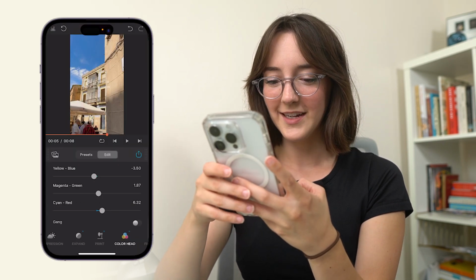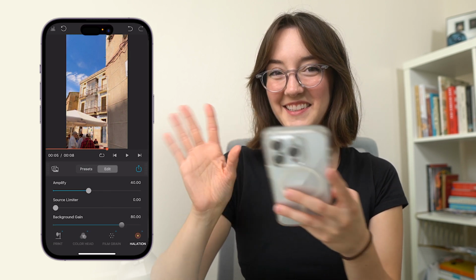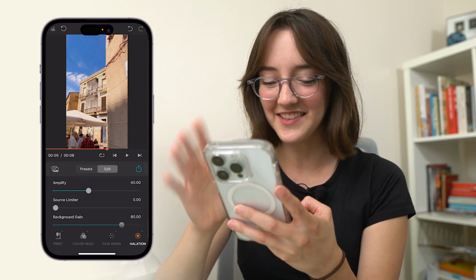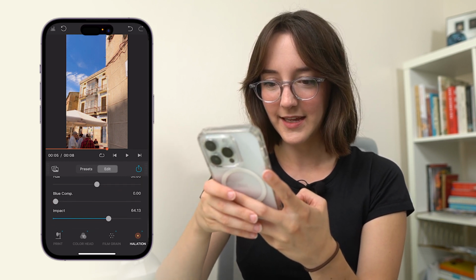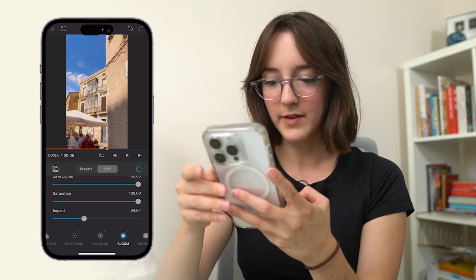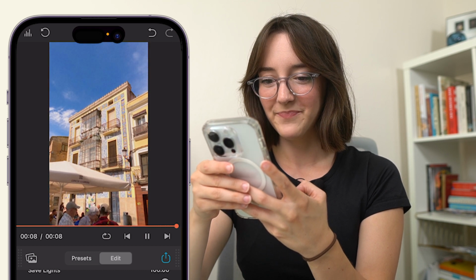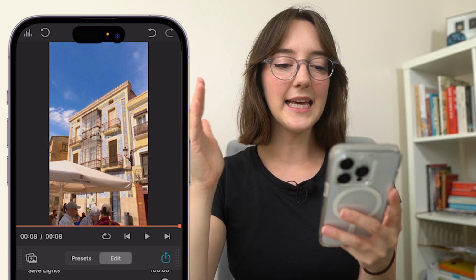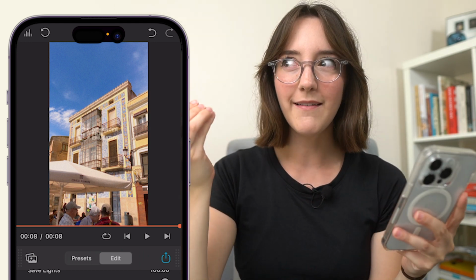Let's go to our color head. Let's bring it a little more magenta maybe. And let's add some halation, because I think this looks so cool. Let's reduce it a little, lower the impact. And then to our bloom as well, and just lower the impact. And then you can see how this looks. Like, it is crazy to me that you can get this out of an iPhone video.